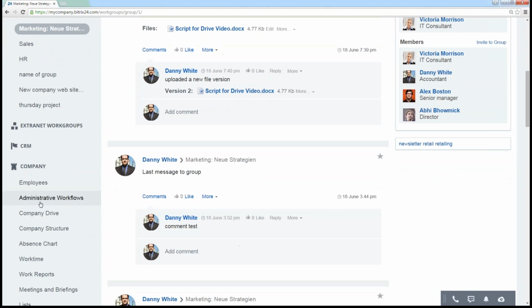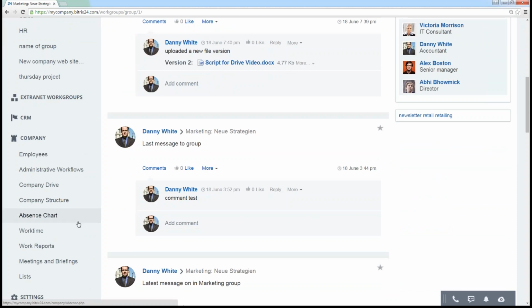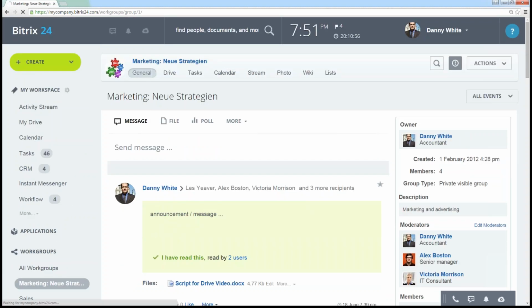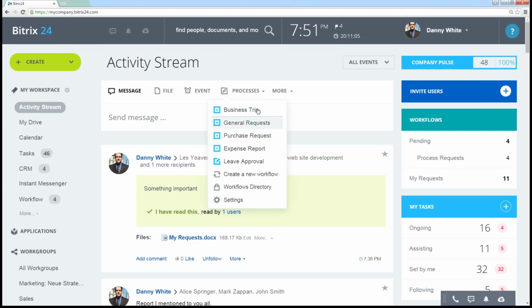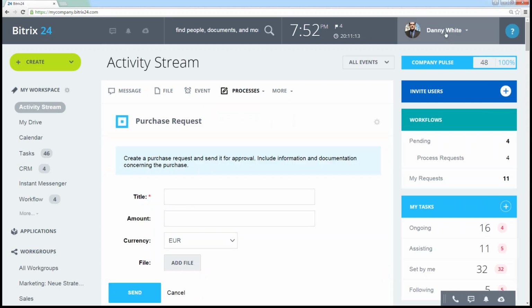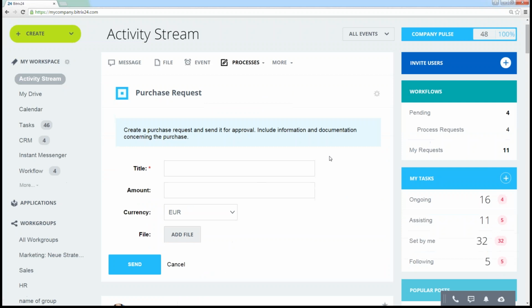All right, let's go ahead and take a look at the workflow, at the processes. Okay, this is relatively new. And as you can see, we have several processes here. Let's just run a purchase request. Now, I'm at the top here, so I don't think this is going to be all that exciting. But the point of these processes is that it sets up true workflows that can be activated from the activity stream.